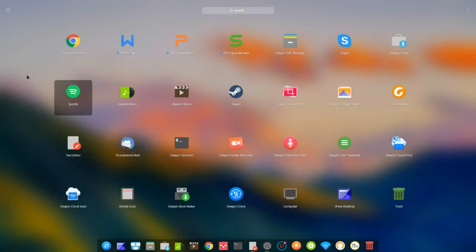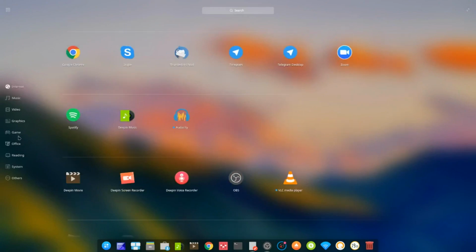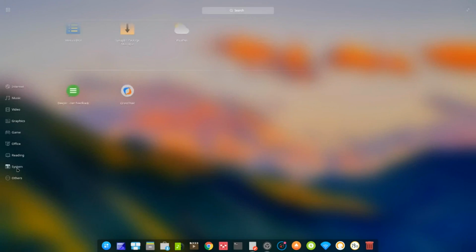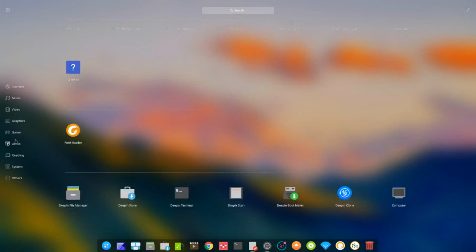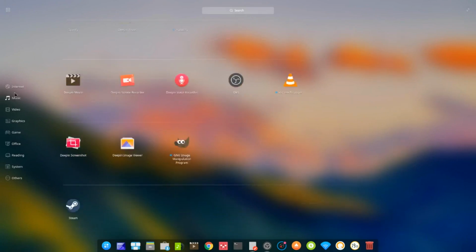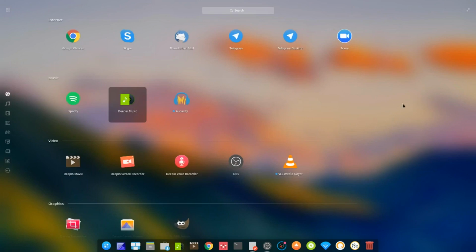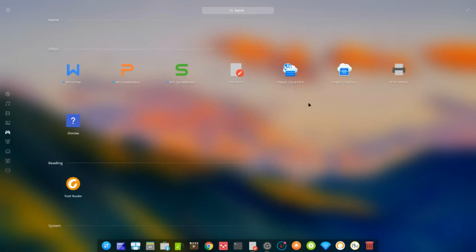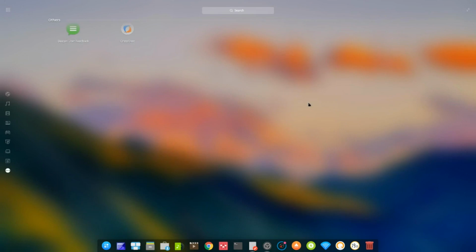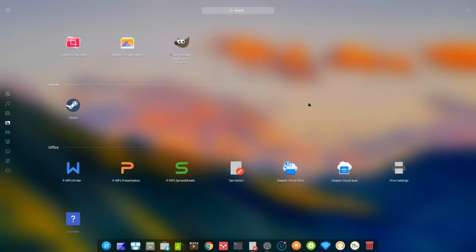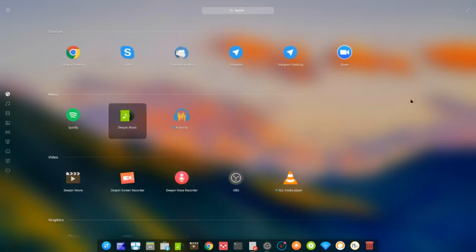So we have the full screen there and also categorized menus. So I've been a week on here and it's been terribly frustrating, I must say. So it's just a shame because it is a nice looking distro.